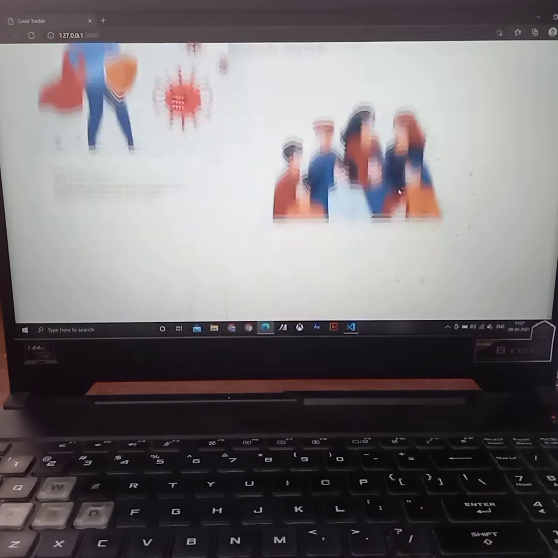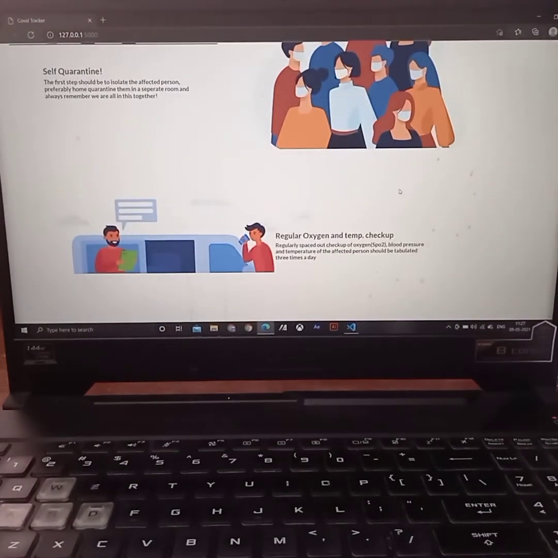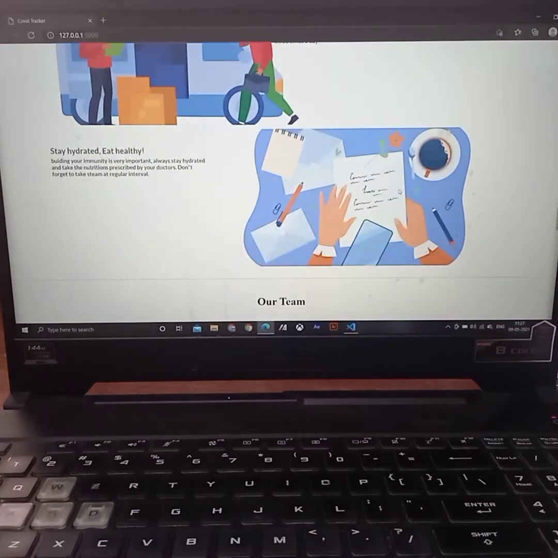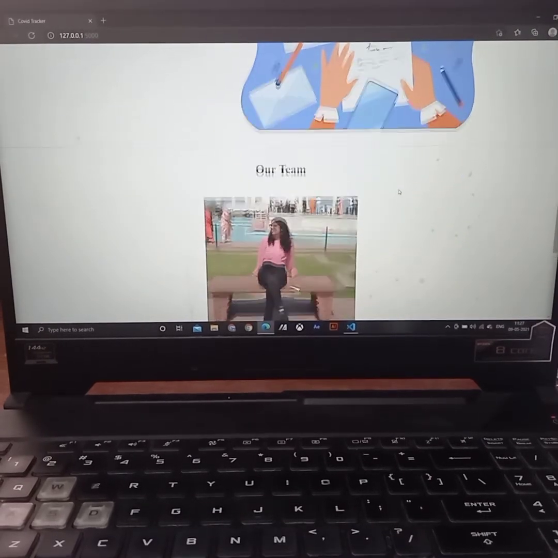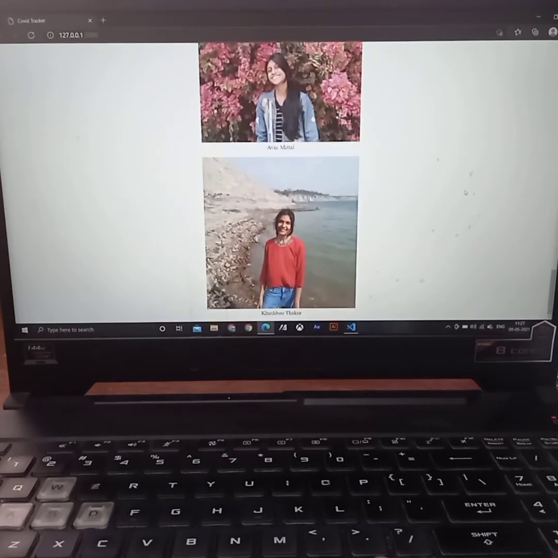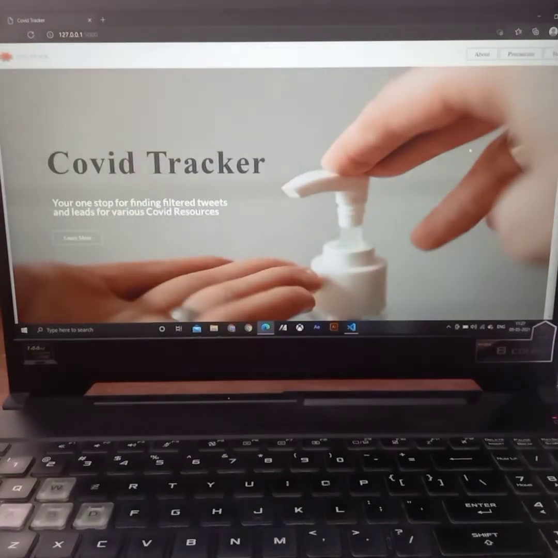Here we list some precautions. And this is our team: Khushi Baghel, Avni Mittal, and Khushbu Thakur. Now I'll be running the application for you.